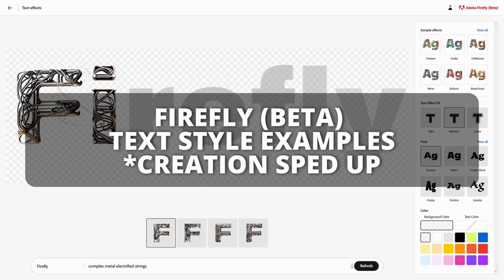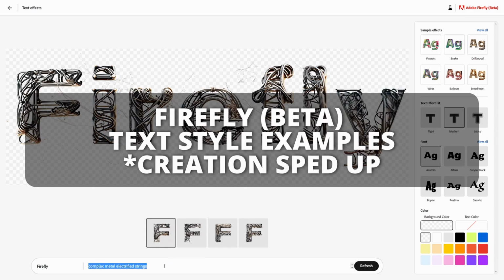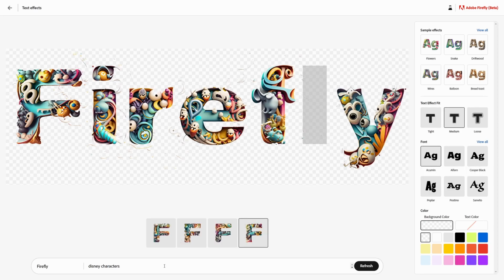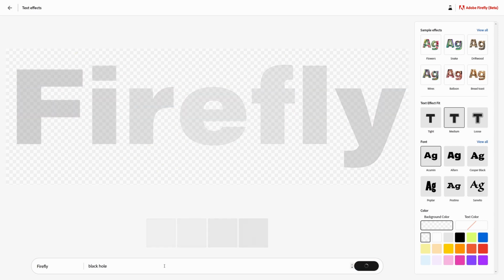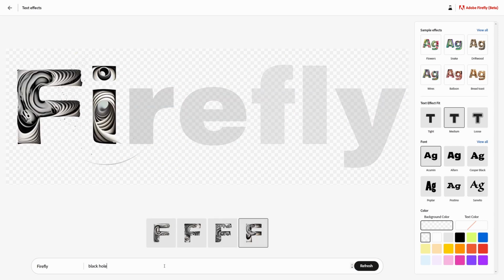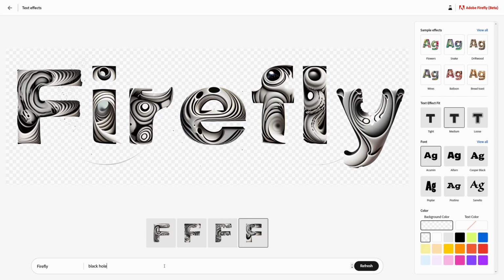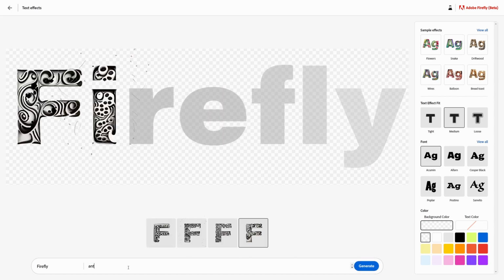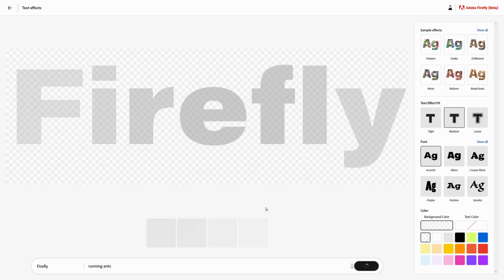Hi everyone, in this video we're going to go over different prompts so you can see how Adobe Firefly actually generates visuals for specific prompts. And this is actually one of my favorite features. These are text effects. Keep in mind this is in beta, so it's not the final product. And as you can see, the results are beautiful.